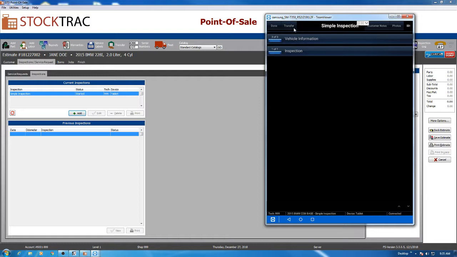Now the transfer button has been lit up, indicating that we can send this inspection back to Stocktrac. One thing I do want to point out over here is we can still see on the point of sale screen, if you want to check the status of an inspection, you can see here under the estimate itself that it's been started by this tech on this device. Now again, you can assign specific information for each device so you can track better who's doing what on what device. So back over to the inspection, we're ready to transfer it back.